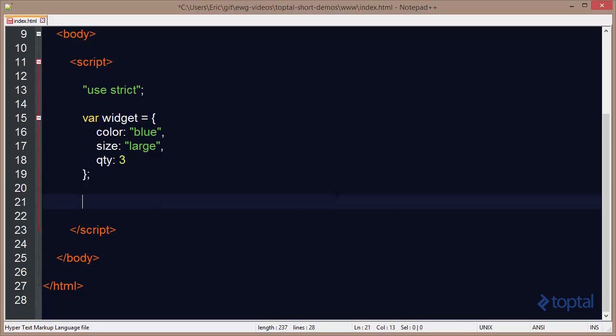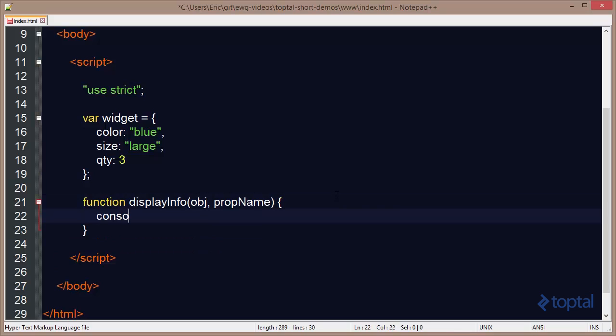Now to help us out with this demonstration, we're going to create a function called displayInfo. DisplayInfo is going to take two parameters. One is the object itself, followed by the property name. And we're just going to output to the console log the actual property descriptor information for a given property on the object. So we'll do Object.getOwnPropertyDescriptor, just like that. And then we're going to pass in the object, and then the property name. And this will actually return to us the property descriptor.